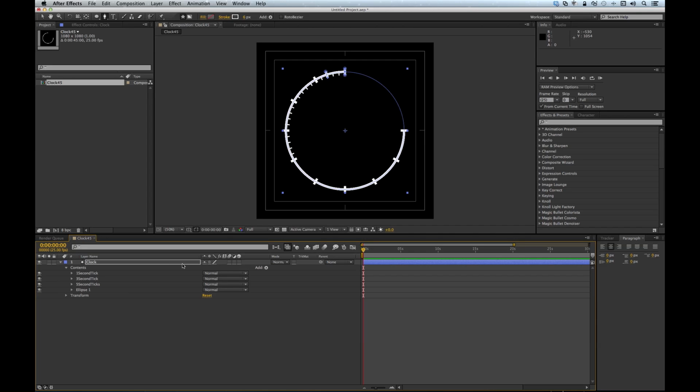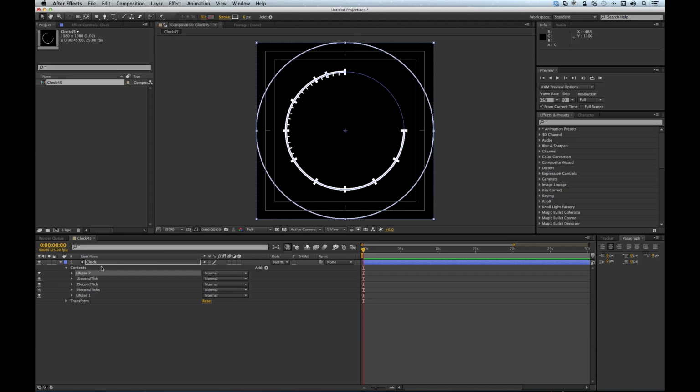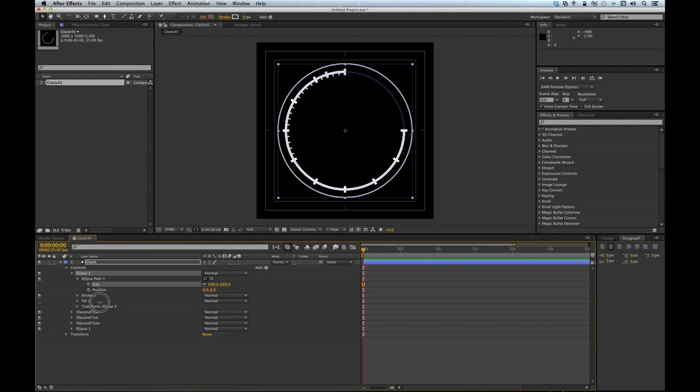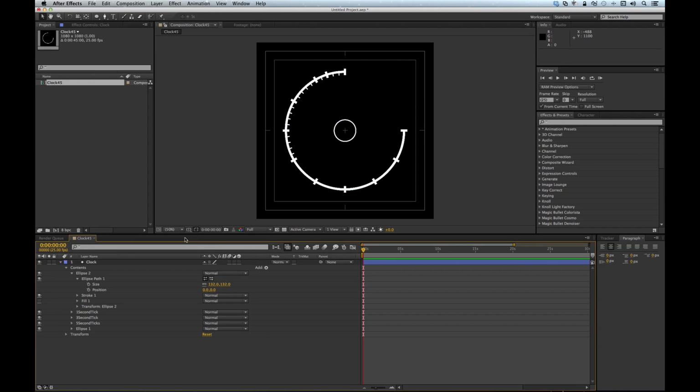Okay, the next part is to create the clock hand, which is made out of 2 pieces. And we'll start off by creating an ellipse again. We'll come down here and shrink that right the way down. We don't need it to be anywhere near that size, so we'll take this down to something like 100, well, I'd say 132. That looks good.